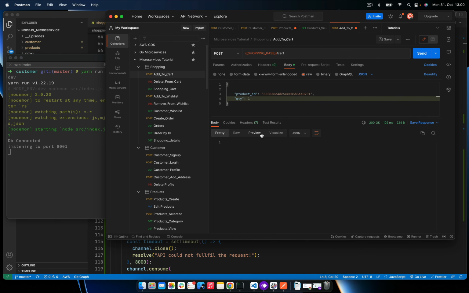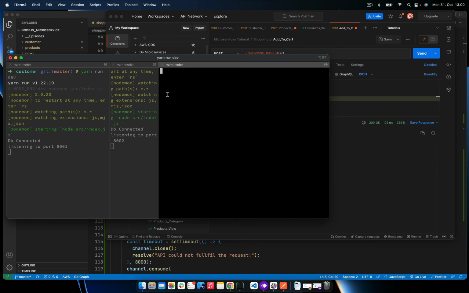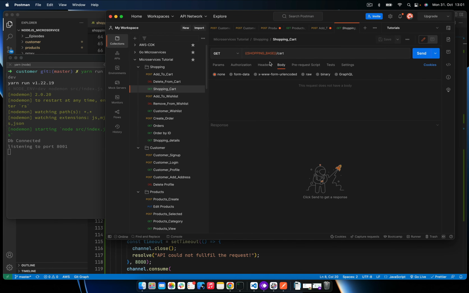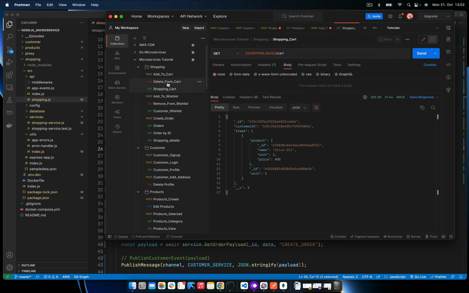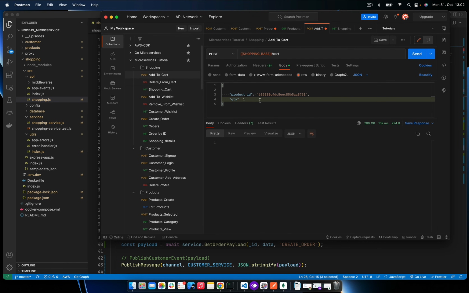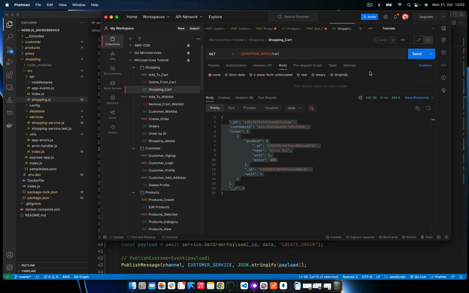Cool. So it says 200 is created, right? So now if you go to the cart, here from get shopping cart, you can see we have the recently added cart information. Let's add 3 here, edit. Now again, just try to call this one. Can you see it's updated, right?